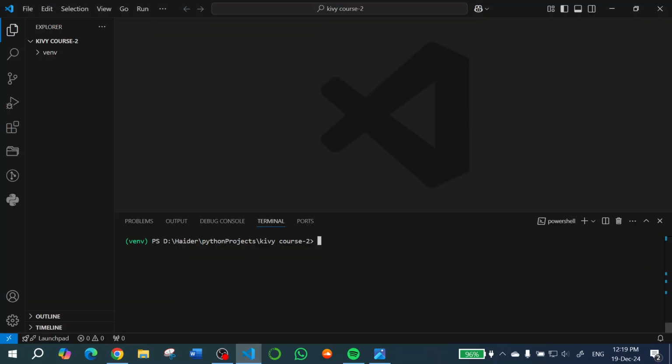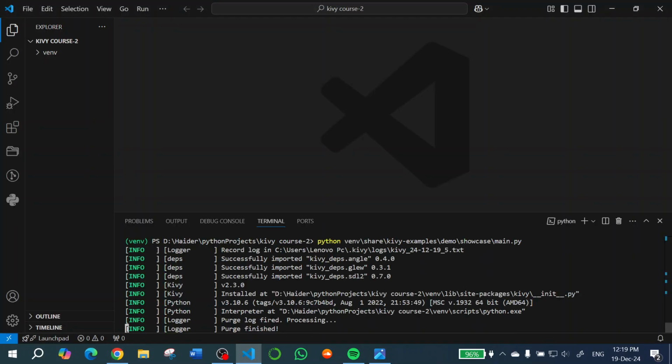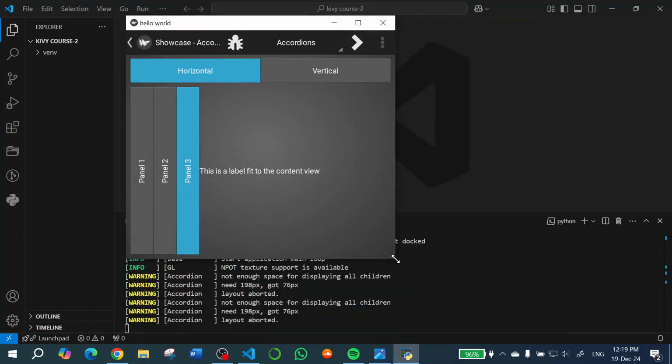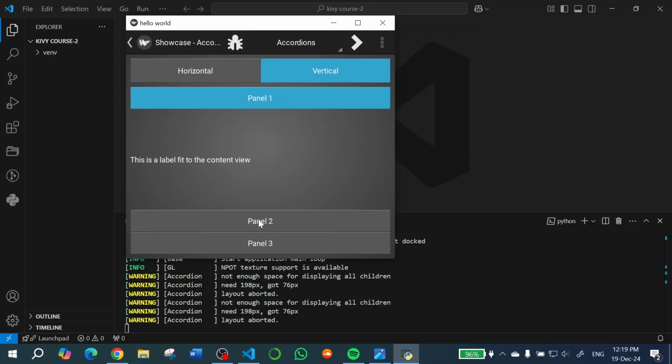Now let me try it. I will just copy and paste it, and that's it. This is the sample app that comes with the installation.